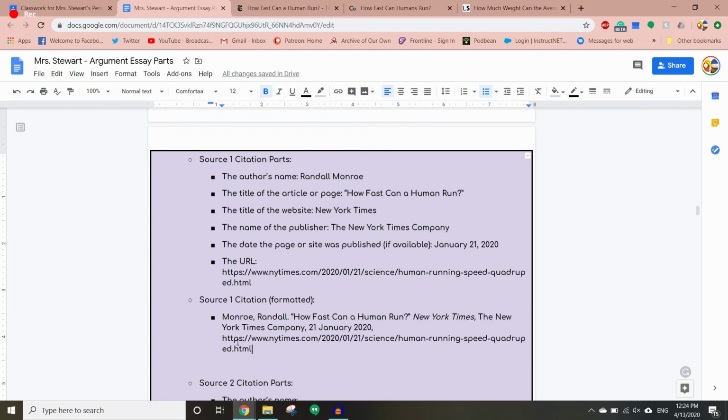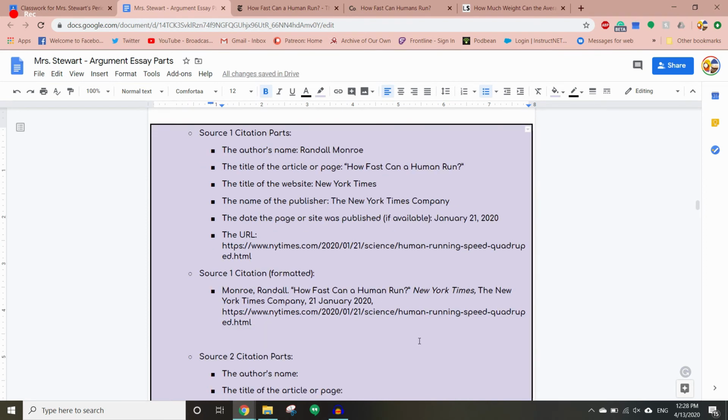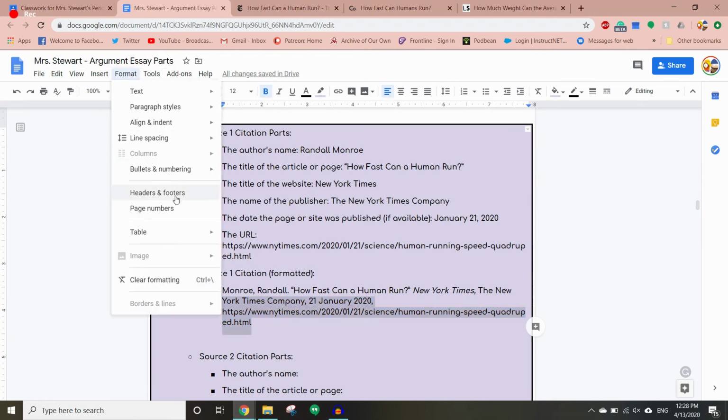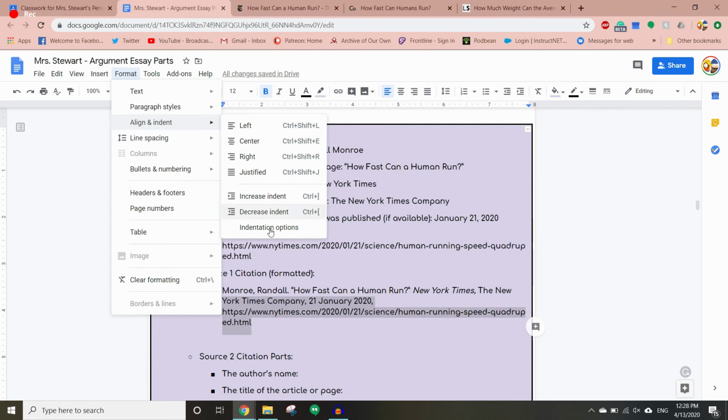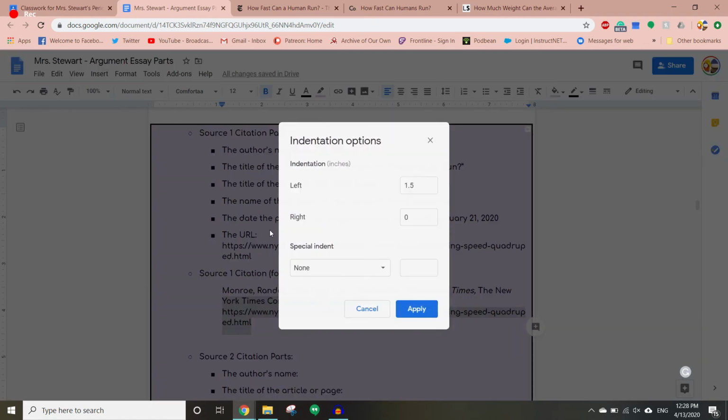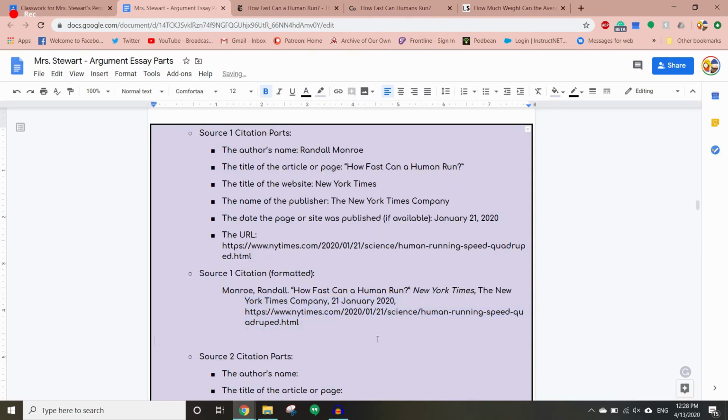All right. So how we get these to do a hanging indent. For a hanging indent, you have to actually take this off. And I'm sorry, I didn't realize that that was a problem until literally just now. You're going to highlight the section that you want to be indented. So that's going to be everything after that first line. You're going to go up to Format and Align and Indent, and then go down to Indentation Options. Under Special Indent, you hit Hanging. That auto fills in everything here. You hit Apply, and there you go.